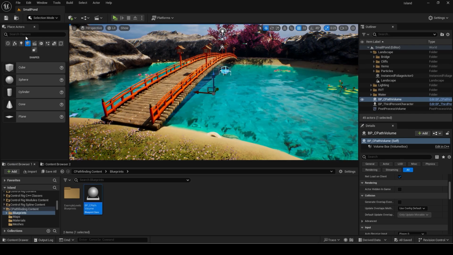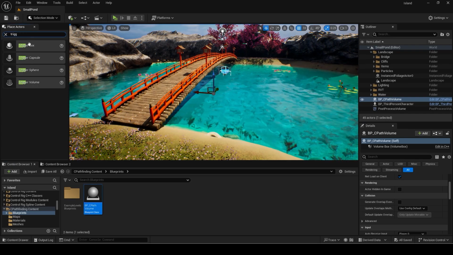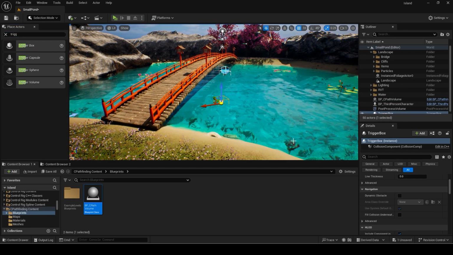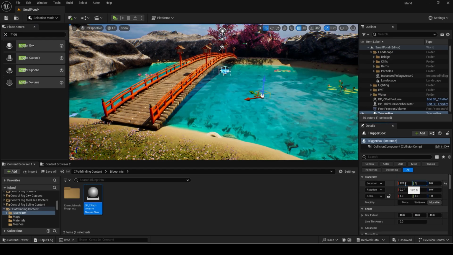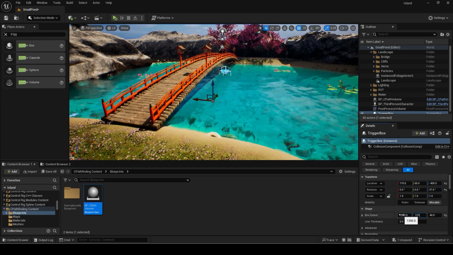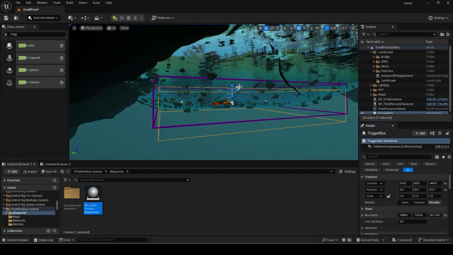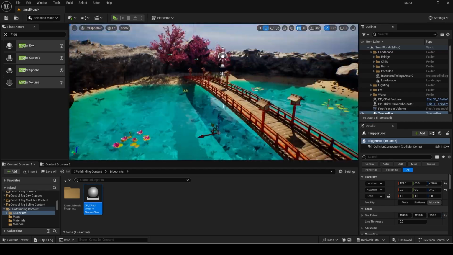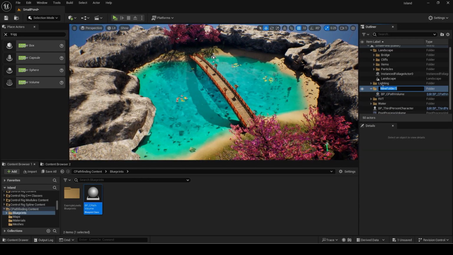Now add a trigger box to the scene. Again move and scale this to fit the water volume area. This is the box that will be used to calculate a random move to position from. Use the box extent to scale it instead of the actual scale option. I will move the two to a new folder.